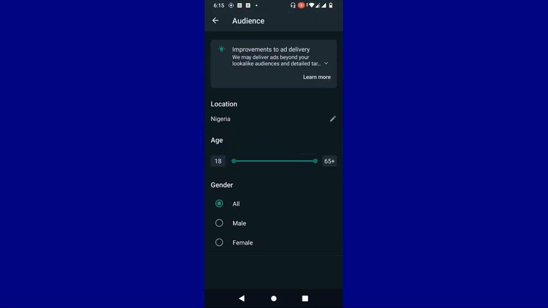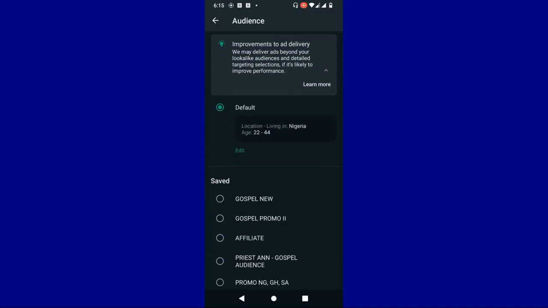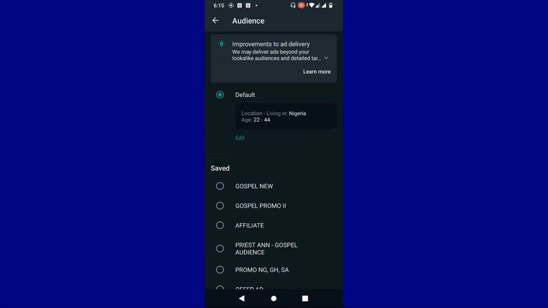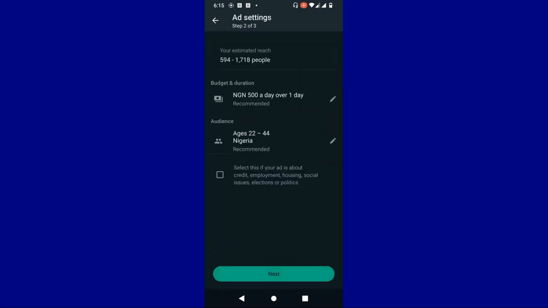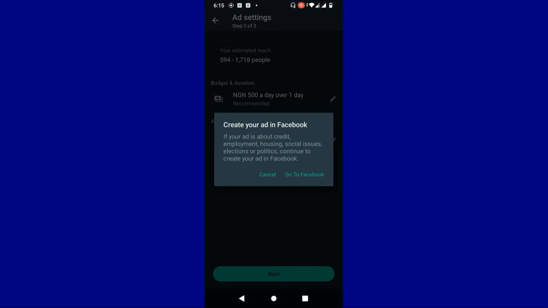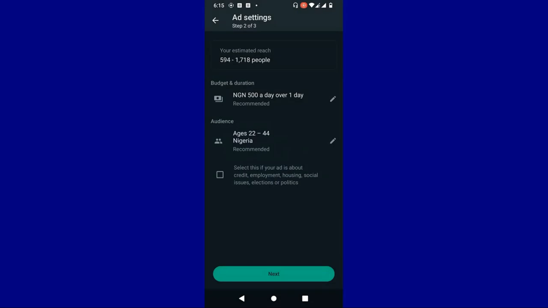So you select that, then you come over here to select the age range. I mostly use 40, depending on what you're advertising. So just adjust the age depending on what you're advertising and depending on your product. Then you select whether you want to run the advert to all genders, or only males or only females. I'm going to go with all. Once you're done with that, you come back and you come over here. Select this if your ad is about credit, employment, or housing. So you are going to neglect that. Once you're done selecting your budget, duration and audience, you click on next.